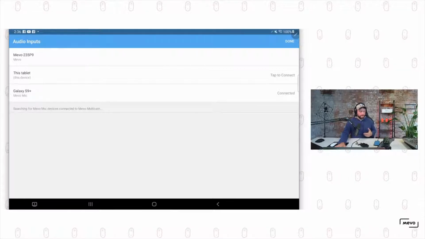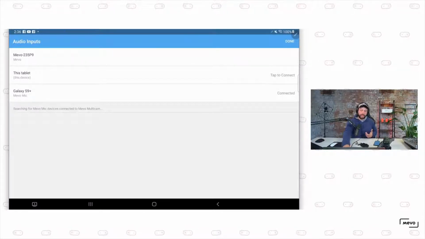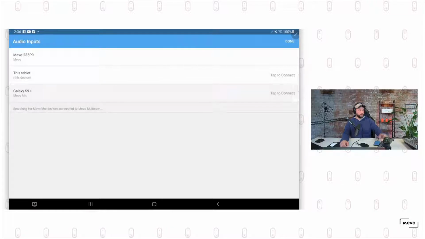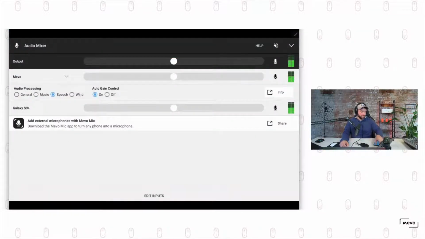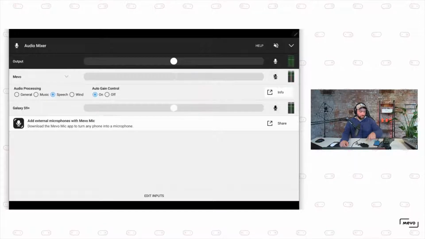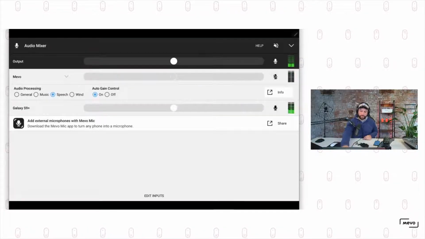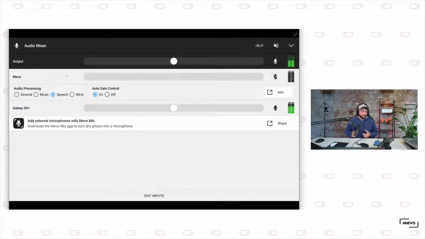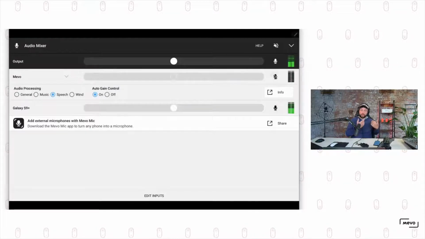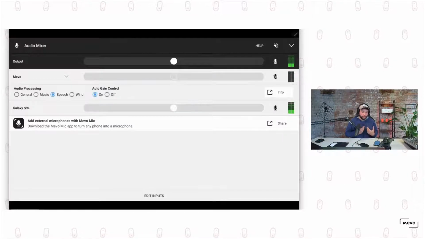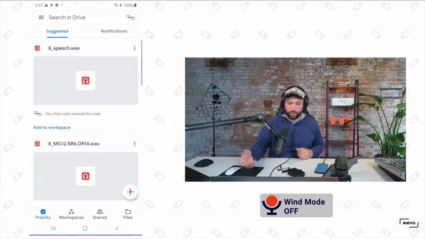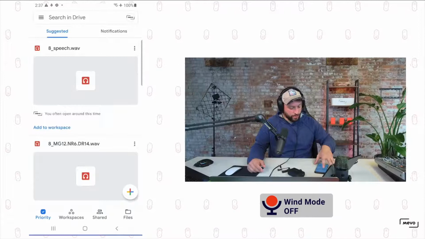So what I'm going to do now is I'm actually going to add the Galaxy 9 as a remote source. Connect it there. Now I can see it in here. I'll mute myself there real quick. Monitor. Great. So now I'm coming from the cell phone that's right next to me. And I'm going to play you a demo with wind mode off so you guys get an idea of what the wind mode can do.